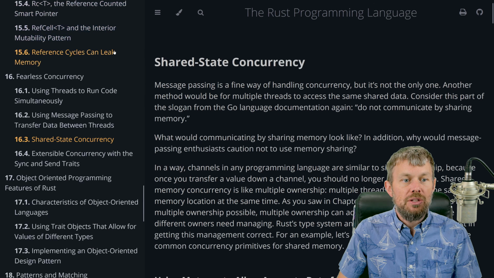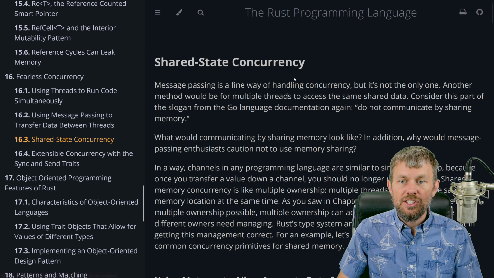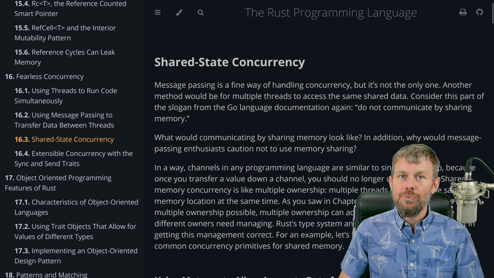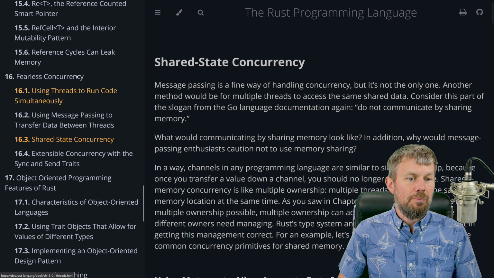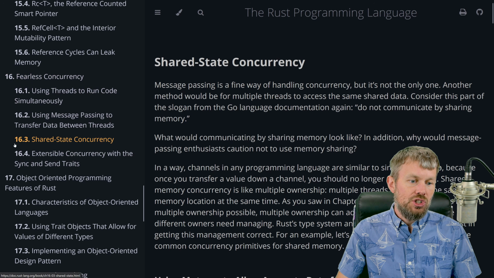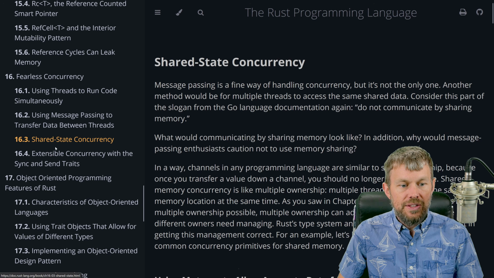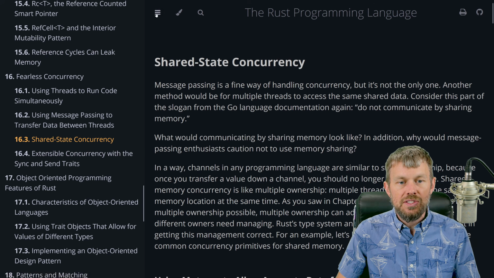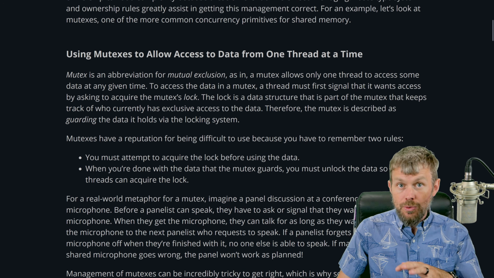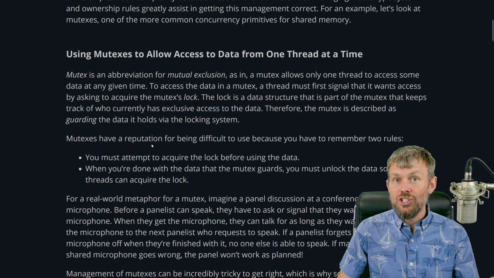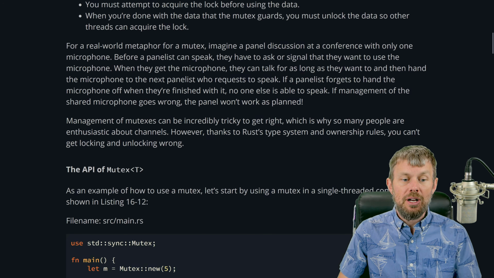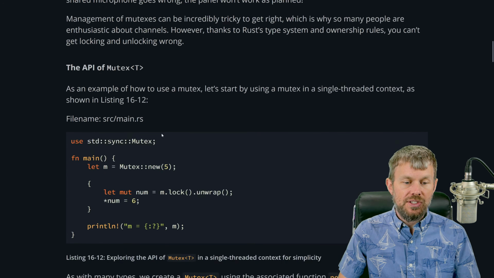But first, I wanted to point you to an article here in the Rust programming language book, which is kind of one of the primary sources for learning about Rust in the Rust documentation here. If you go under chapter 16, they have chapter 16 subsection 3 that talks about shared state concurrency. And this example talks a little bit about mutexes. So if you'd rather read about this topic than watch this video about this topic, you can go right here and they do a pretty good job of describing how mutexes work.